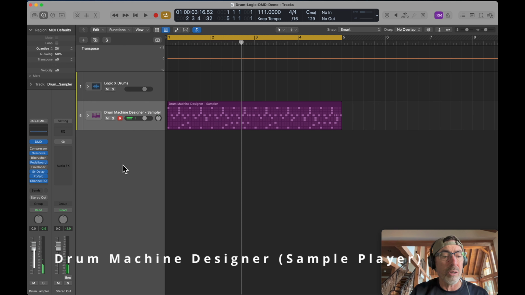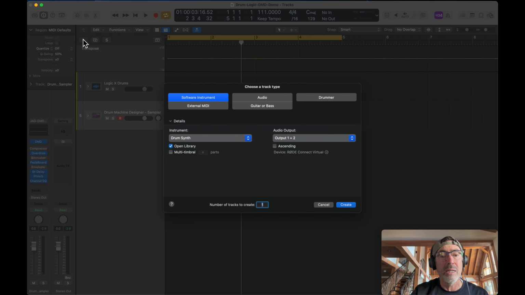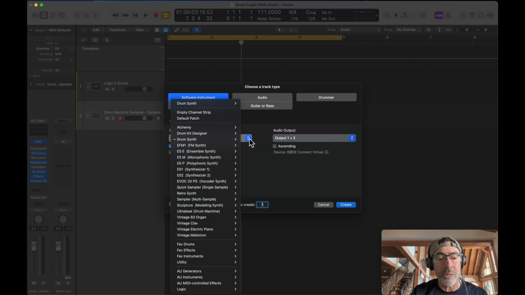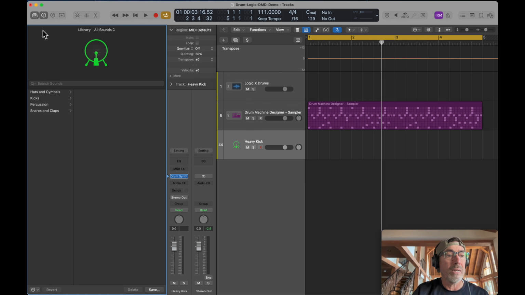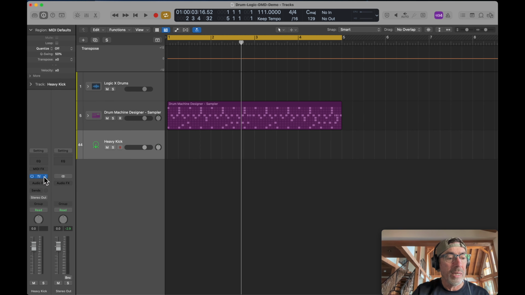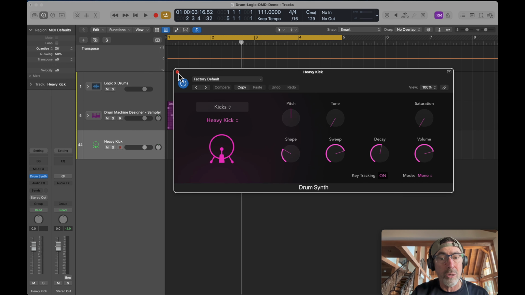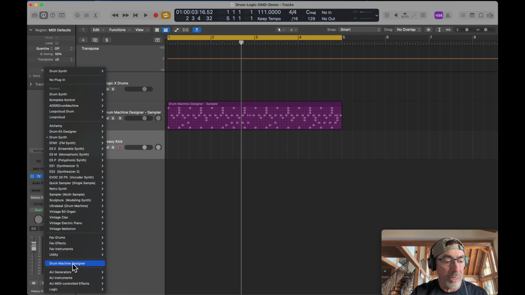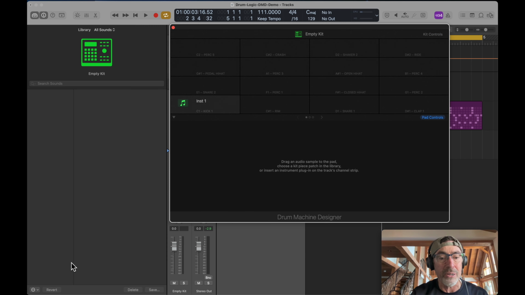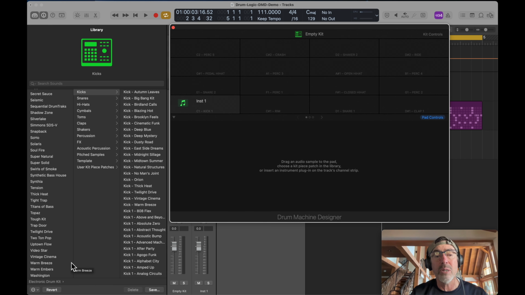There's a couple tricks about Drum Machine Designer. So when I add a new track, you're not going to see Drum Machine Designer on this list. So you just choose something else, and then we're going to change it. And I'll show you the weird thing about this. So we'll just pick Drum Synth and put it in. And we don't need the library. We'll close the library. And then from the drop down in the channel strip, you're going to see it's currently assigned to Drum Synth, but we're going to change that. And lo and behold, right in the middle of the list there is Drum Machine Designer. I don't know why it doesn't come up automatically, but it doesn't.